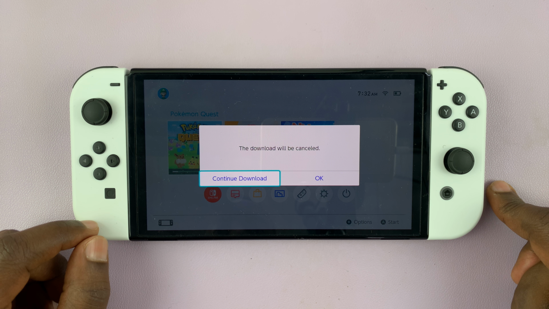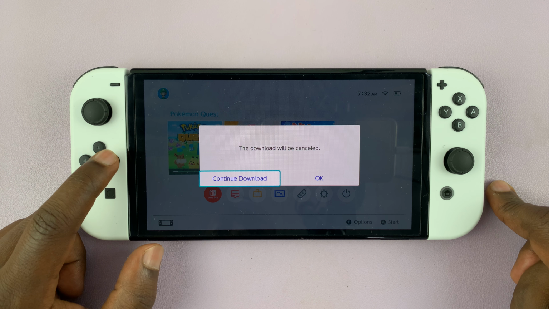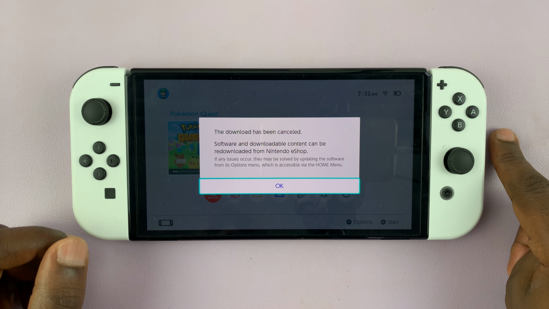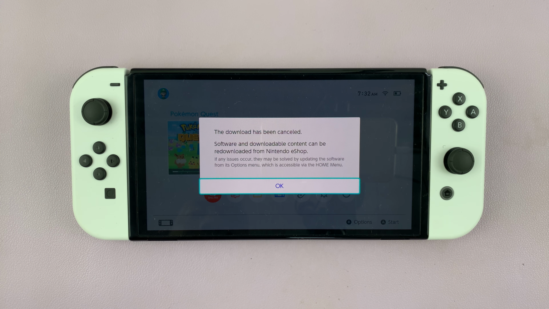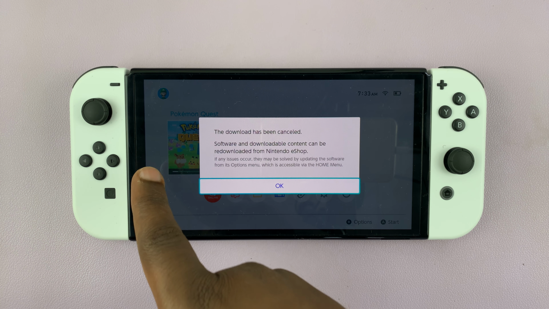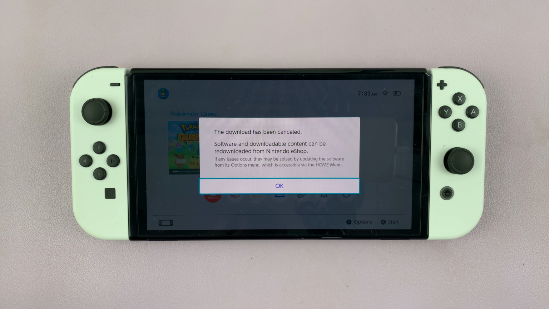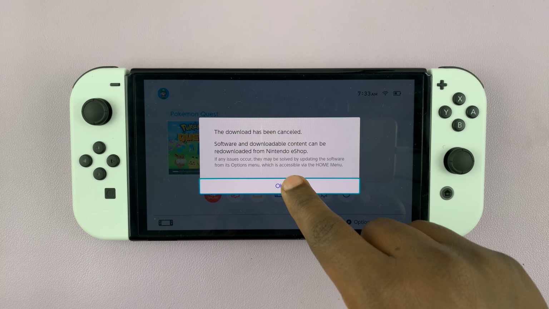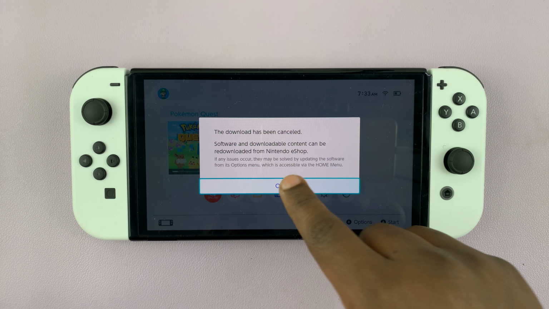It's going to ask you the download will cancel. You want to go ahead and select OK. So you see the download has been cancelled. If you want to re-download or to continue downloading or to restart the download, you have to go to the eShop. All right. So it's going to cancel the download and delete the files that had already been downloaded.